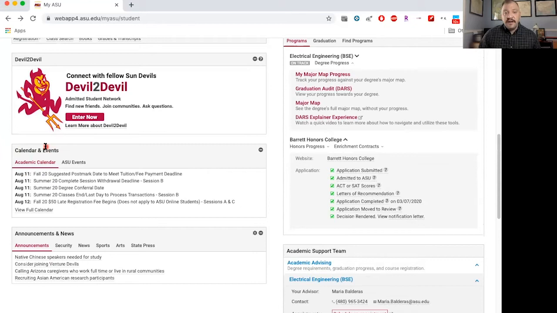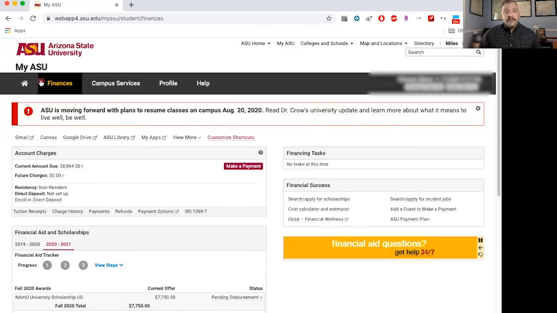On the left side, you'll find calendar and events. Here's where you'll be able to find important upcoming deadlines. It will list when spring break is starting, when final exams are starting, tuition payment deadlines. So important dates coming up will be listed here. You'll also be able to click View Full Calendar and be able to see the complete academic calendar for the entire semester. So this will let you know when things are due and what important dates you need to be keeping track of. The next tab over will be your Finances tab.